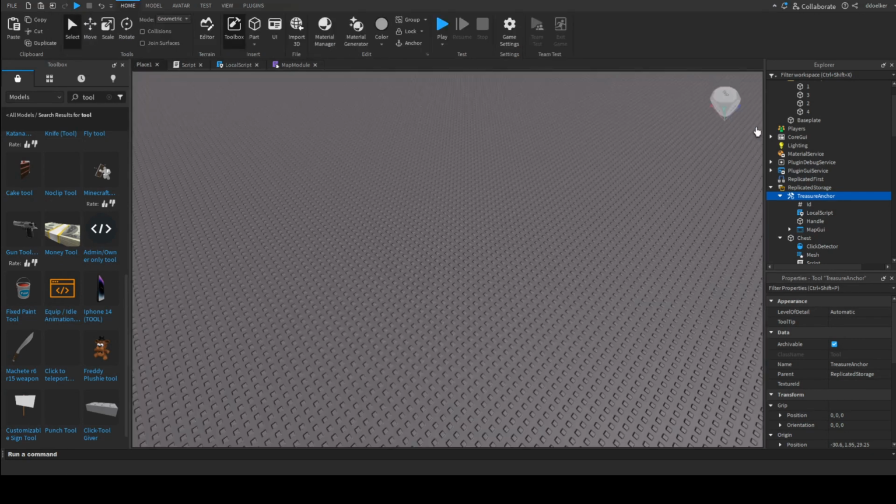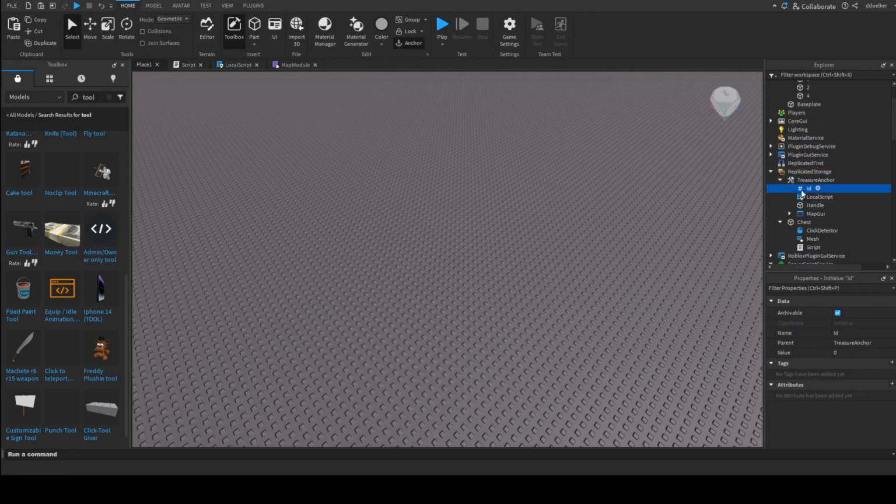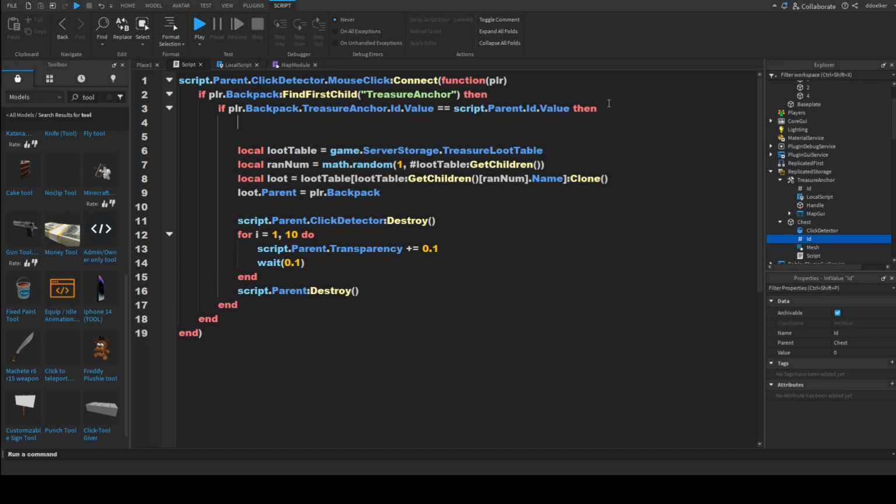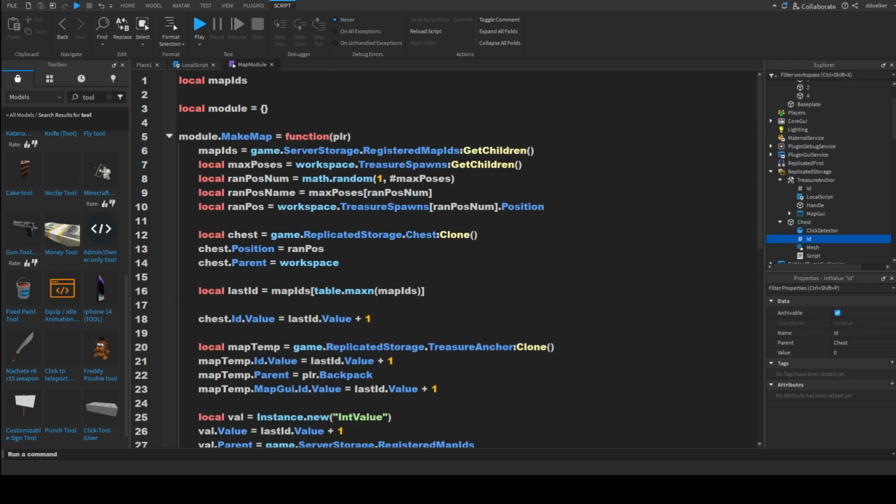Something we might also have to do is make sure that we have an ID value in the chest as well. And now only if we actually have the correct treasure anchor are we going to get the loot. Something we now have to do is make the player lose this treasure anchor again, because else he'd have so many treasure anchors at some point without them ever going away. So we're going to say plr.backpack.treasureAnchor:destroy. That's basically it for the chest.